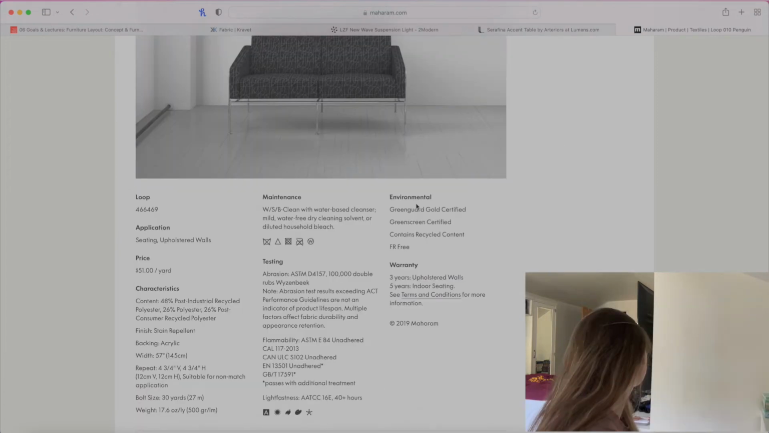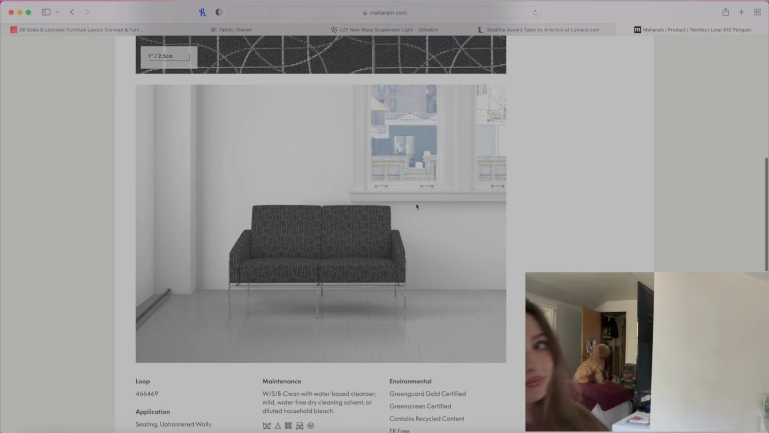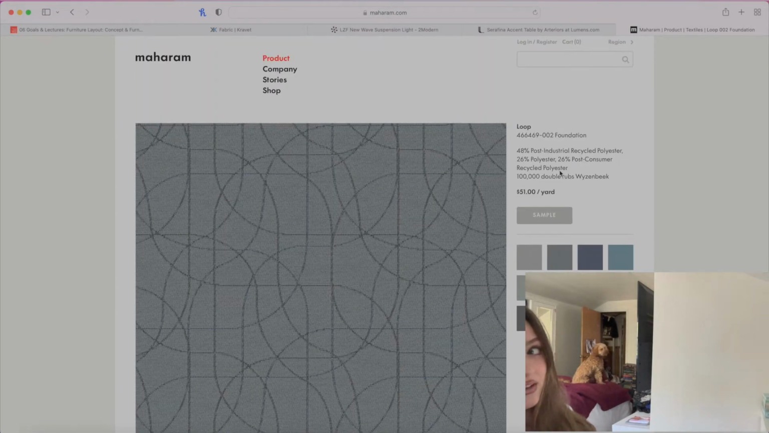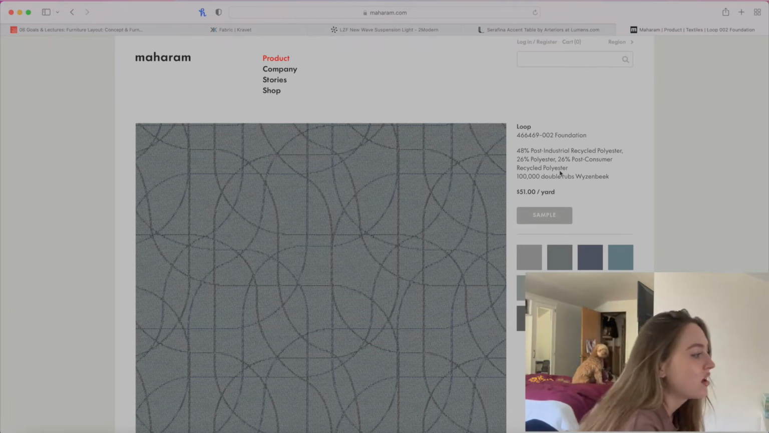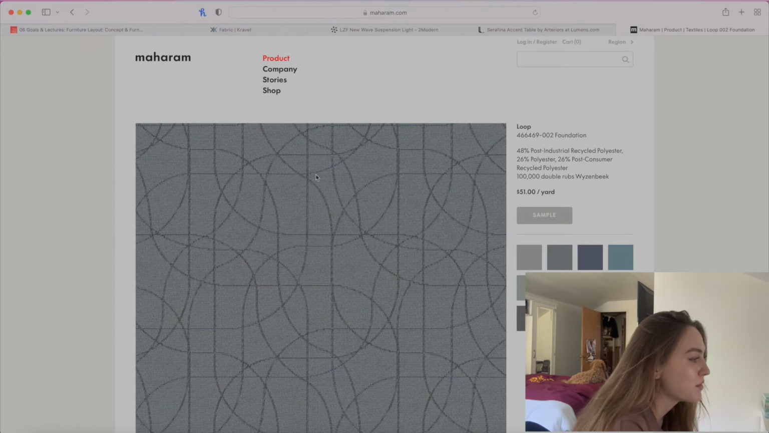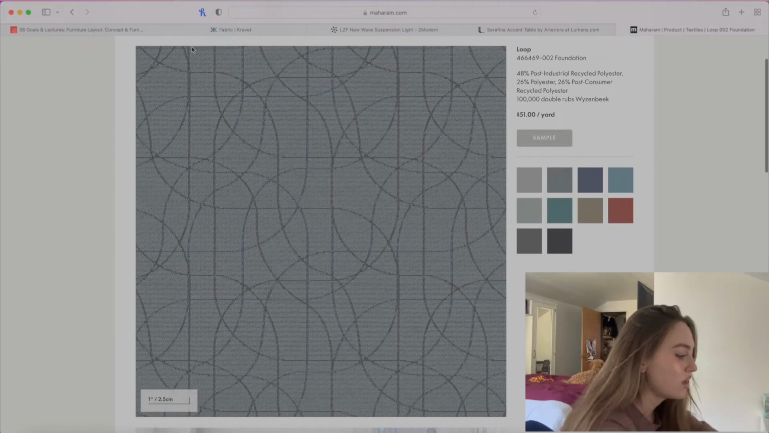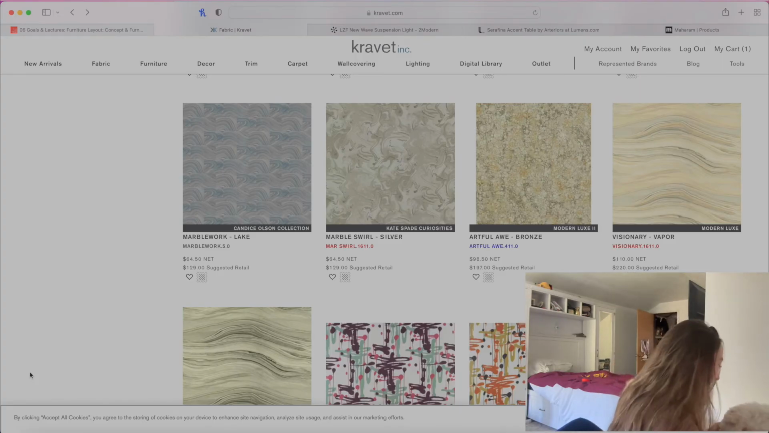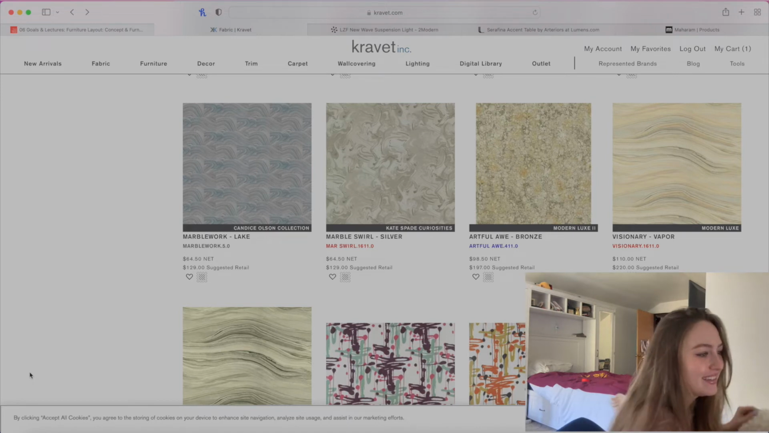It's Green Guard certified. Where's your brother? Finch, where's your brother? Go get him. Okay. I'm gonna save this one because I like these curves in here. So we're gonna bookmark this one. But I'm not loving it. Is it a baby? Love you.